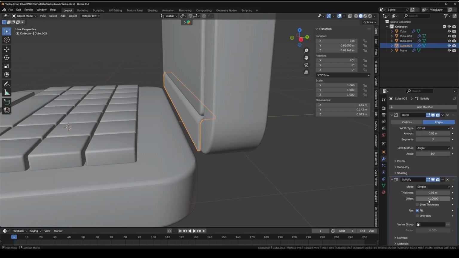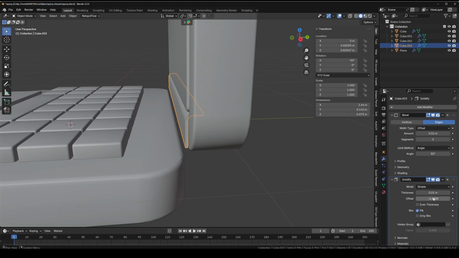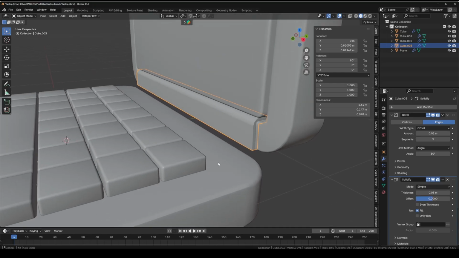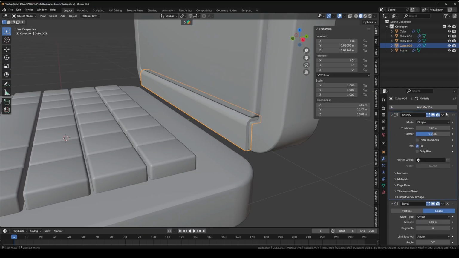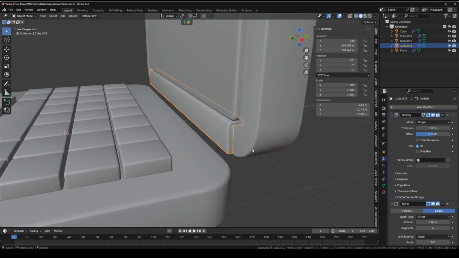And then we need to put the offset to 1 because at the moment it is putting the volume to the inside. We want it to the outside. So 1, and then we want to increase the thickness. Actually, let's make the offset 0 because something's not working right here. And put the solidify in front, above the bevel. Remember, like I said, it's beveling first and then applying the solidify. We want the solidify to be applied first.